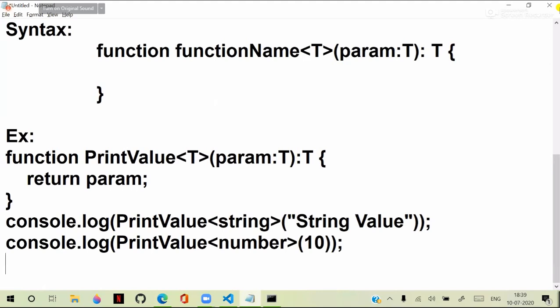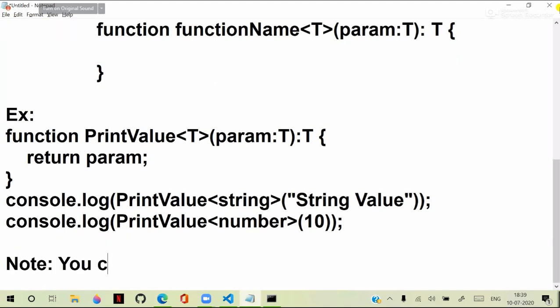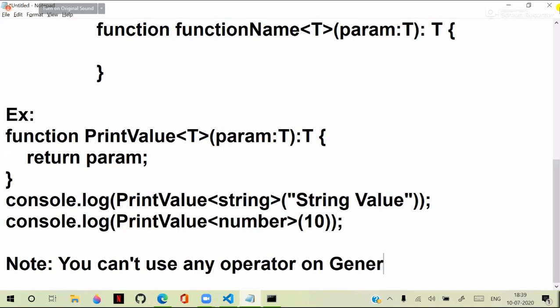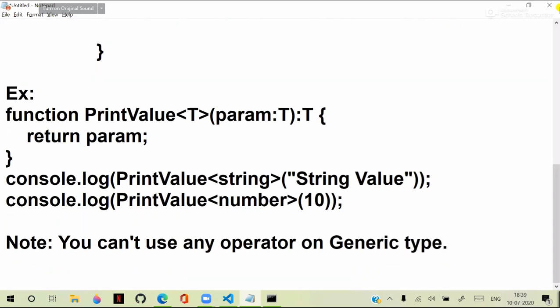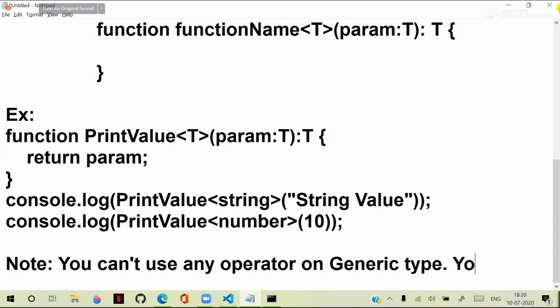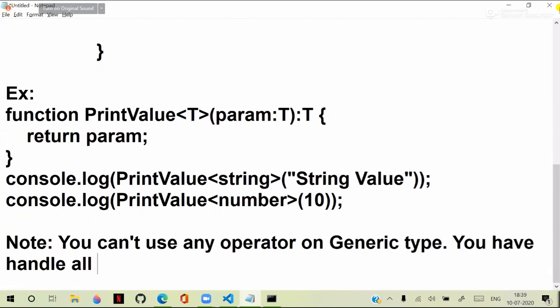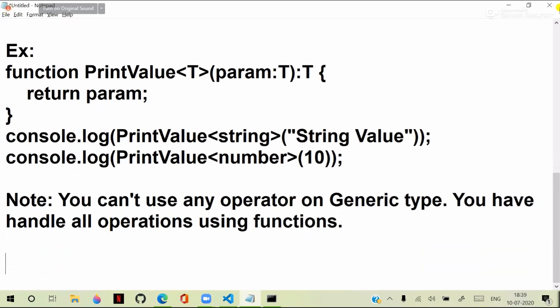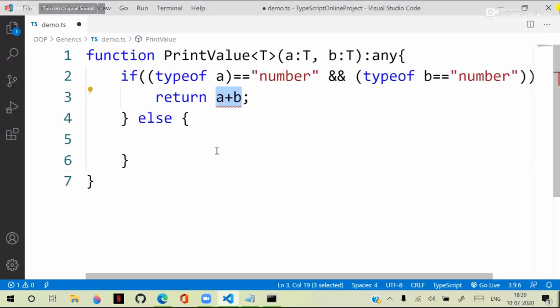That is another point you have to note: you cannot use any operator on generic types. So you have to handle all operations using functions. Using functions only you have to handle. You cannot directly use operators. That is important. That means now what we have to do here is, this A plus B is not possible because they are generic types.